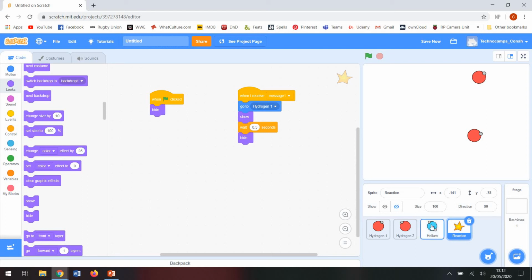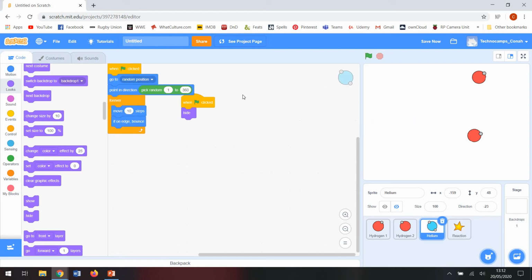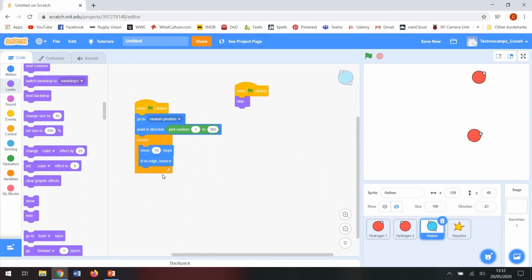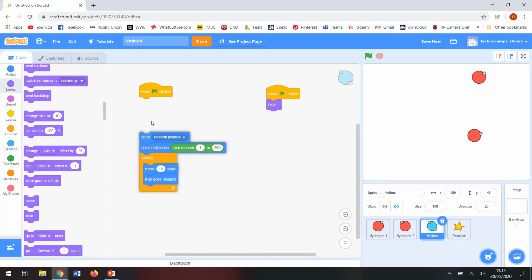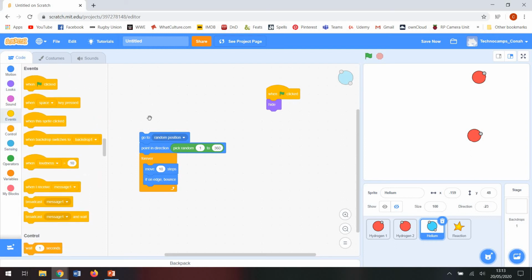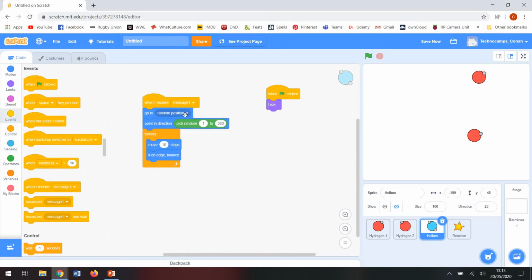And finally, we want our helium. Now at the moment, our helium is moving, that's fine. It's hidden. When we click the green flag, that's fine. What we want is all this to happen when we receive message 1. So let's detach that and get rid of that. Go to events. When I receive message 1, we're not going to go to a random position, because we want this to be born from our reaction. Which means we're going to go to reaction.